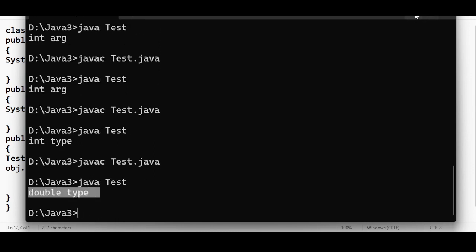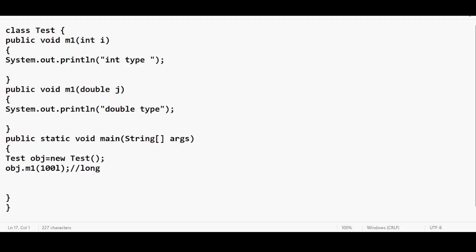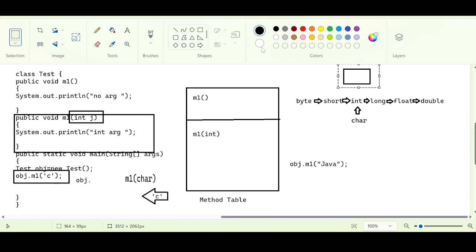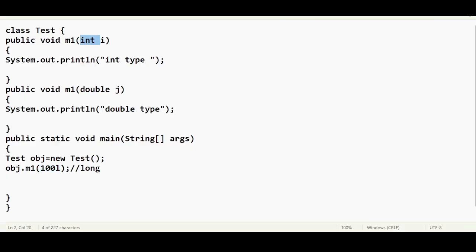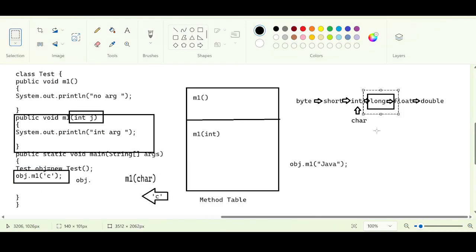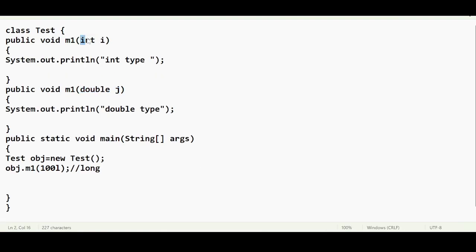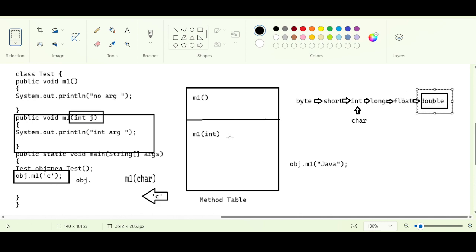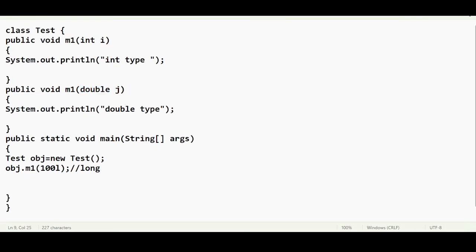When compilation is successful, what is the answer? Double type. Why are we getting double type? We are passing a long value here, 100L. Go to the promotion chart. We are passing long, but long is not available in the program. It will get promoted to float. Float is also not available in the program. It will get promoted to double. Double is available in the program. That's why double type. Agree?